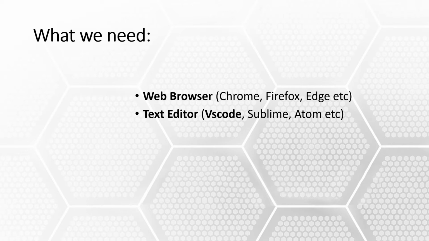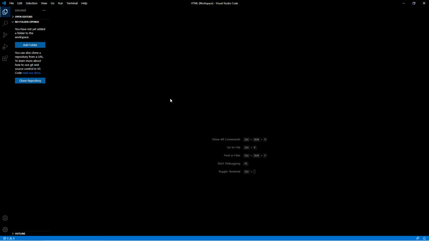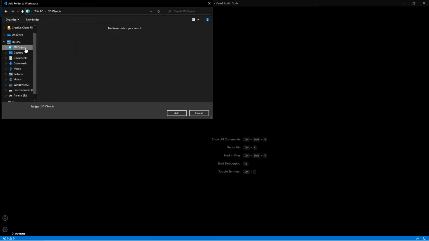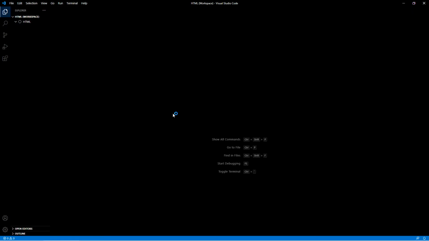Okay, that's enough talk. Let's get into code. So open your VS Code. You can download VS Code from code.visualstudio.com. When you open your VS Code you will see a button called Open Folder, and after that you need to choose a folder. I'll create a new folder, HTML, and then click on Open. I will add it because I'm using a workspace. So you will see HTML here. Then just click on this and create a file, index.html.